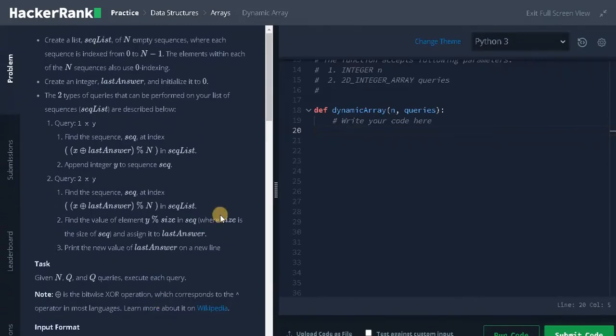Okay, let's solve the problem. First, we have to initialize the variables, that is initialization. We will initialize the sequence list, seq equals a list of lists, for underscore in range n. So it will create a sequence list. So underscore is like a temporary variable. We can use it in a temporary loop.